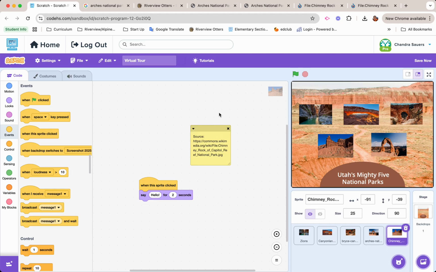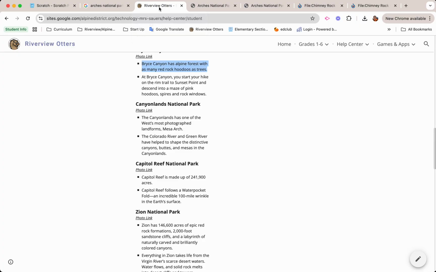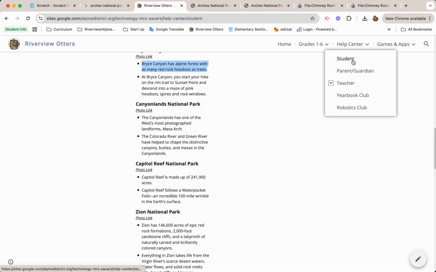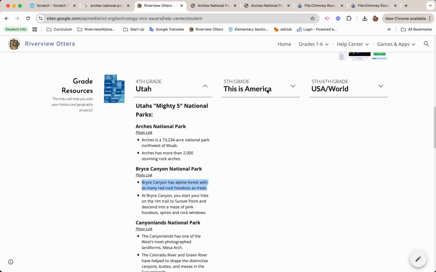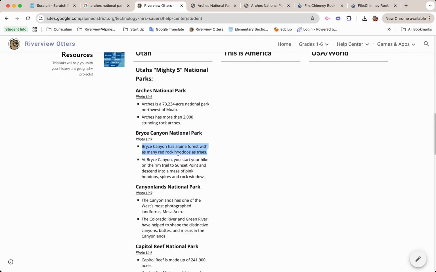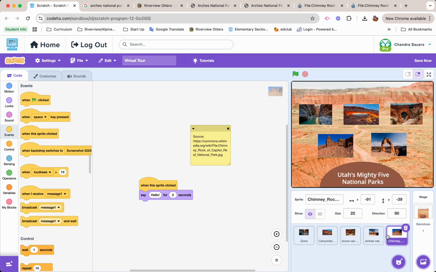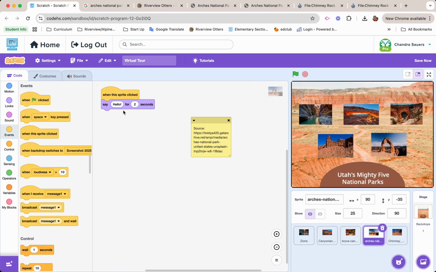So once I copy it, I am just going to go back to my website under the Help Center student, under 4th grade Utah, and I'm going to copy and paste one fun fact about each park. You get to choose whichever one you want. I'm going to right click and use my copy paste, but you can use your keyboard shortcuts. I want you to go along, do this with me right now. You can always pause it if I'm going too fast, because I've done this a couple times.